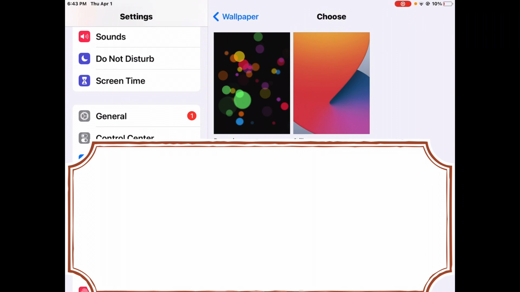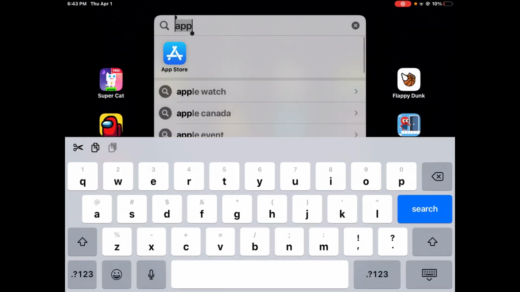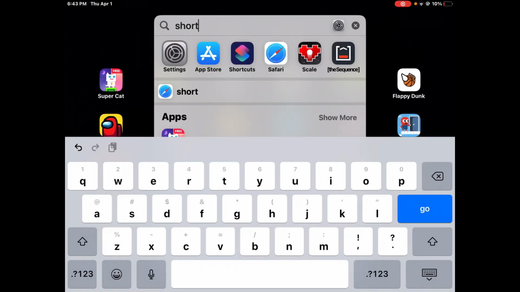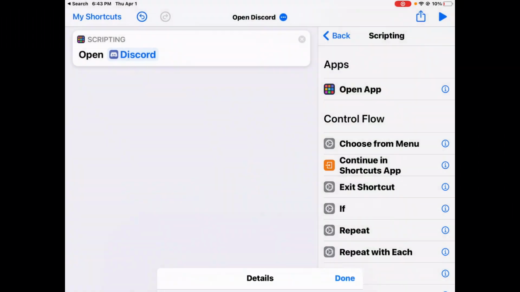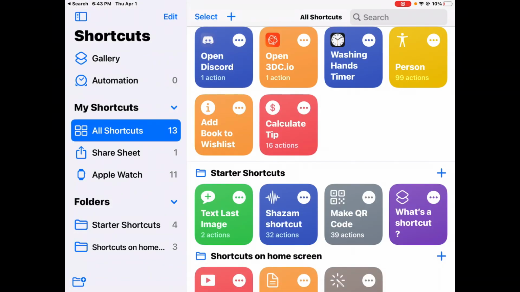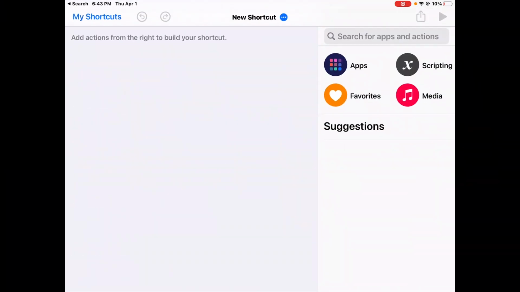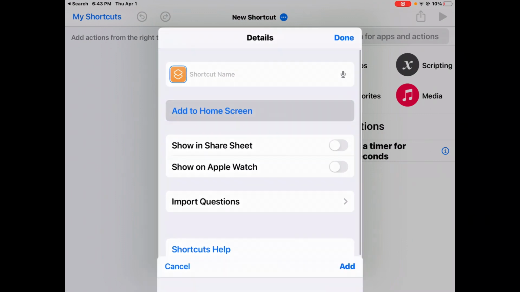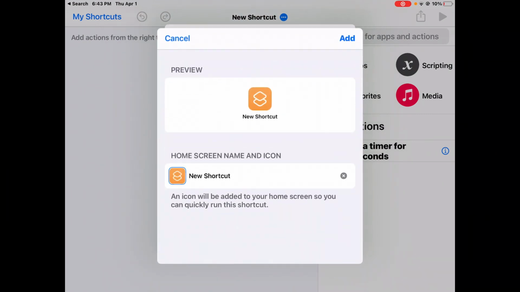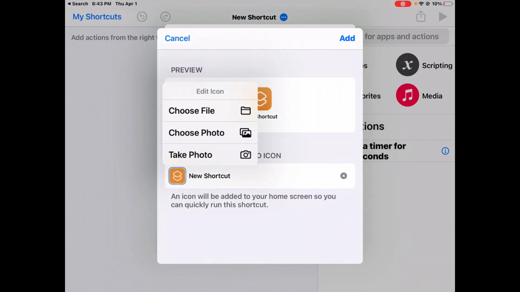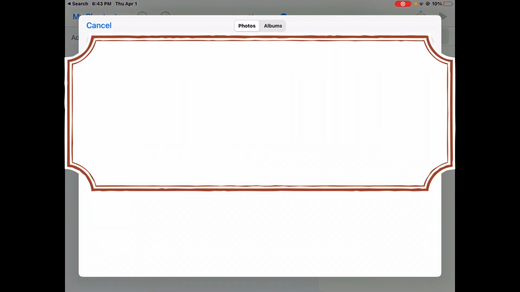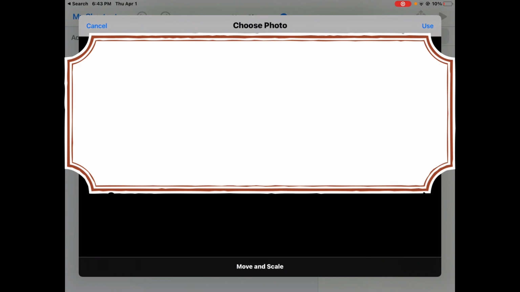And then once you've chosen a color, you want to go back on to your Shortcuts app and create a new one. And then you can just leave the code blank. Go to the 3 dots, click Add to Home Screen. Then select the picture and click Choose Photo. And then choose your background color. Then Use.